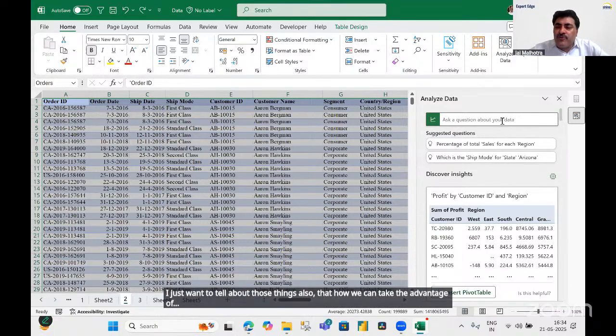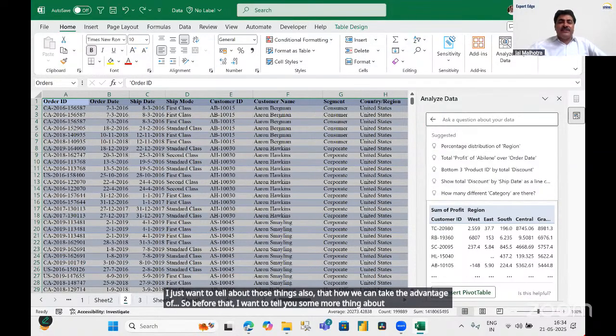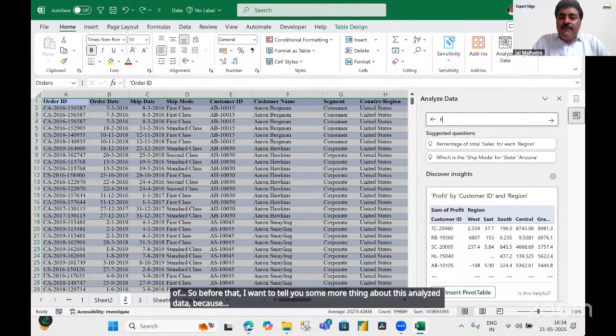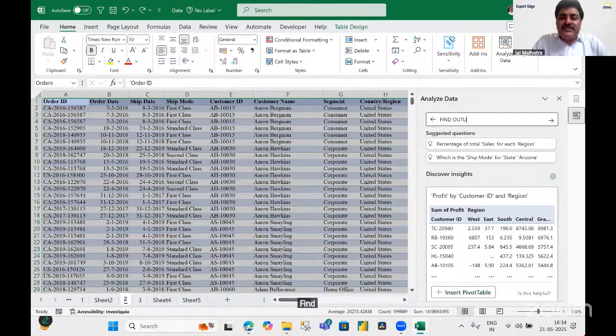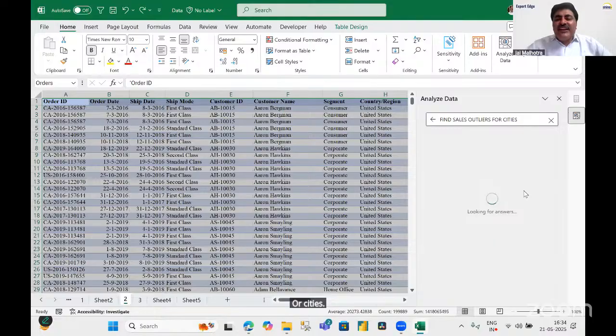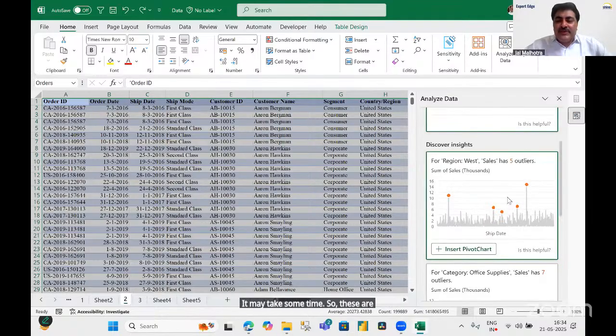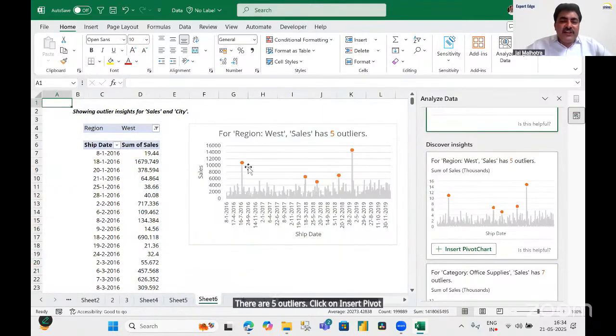But before that, I want to tell you some more about this Analyze Data. For example, I'm taking one more example: find outliers, or sales outliers, for cities. So it will give me the outliers for cities. It may take some time. So these are the outliers you can see. If you click on insert, there are five outliers. Click on insert pivot chart. So there are five outliers.